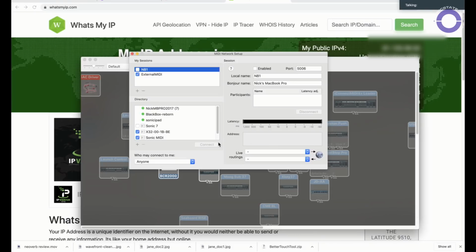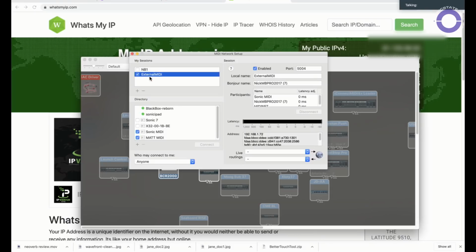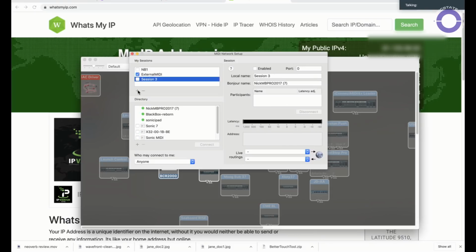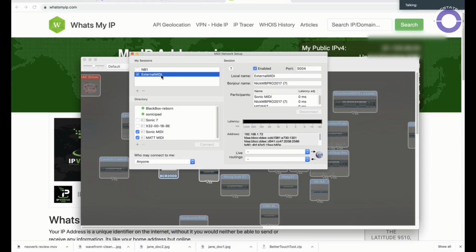So what this allows you to do is create a session. I've created a session called External MIDI, but I could just create another one called Session 3, whatever. It doesn't really matter, but that's what we're going to call it. It opens up a network session port that my software can recognize as a MIDI port that it can read and write MIDI from. So I've created this session here.